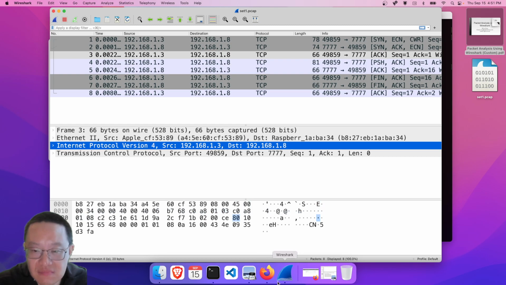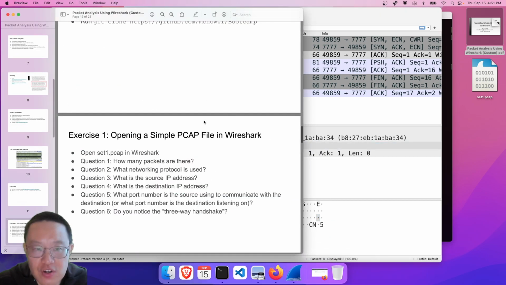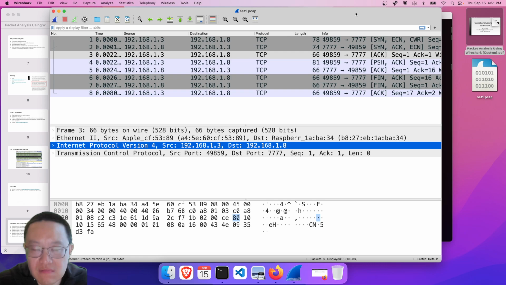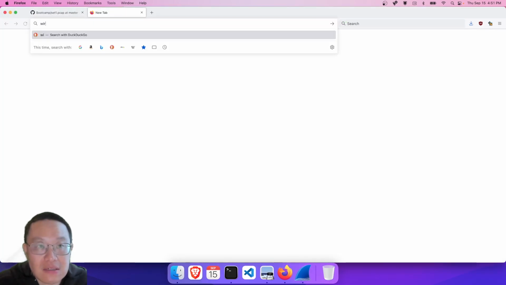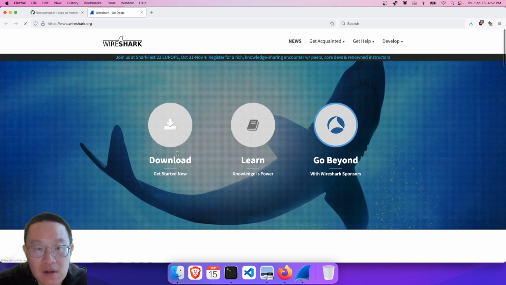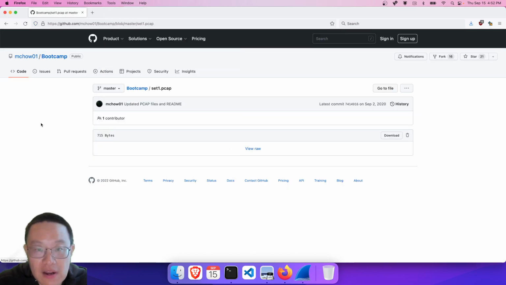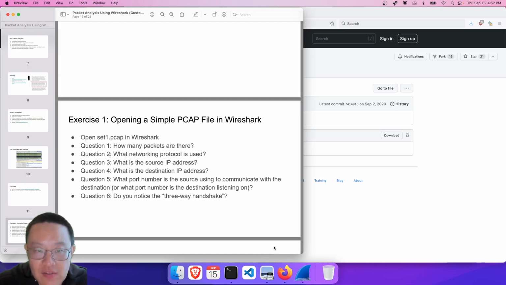Okay, so I'm actually going to fire up these questions. So here's the exercise, opening up a simple PCAP in Wireshark. Open up set1.pcap in Wireshark, which we did. My first question is, where do we download? Go to wireshark.org, go to download. And it's platform independent.